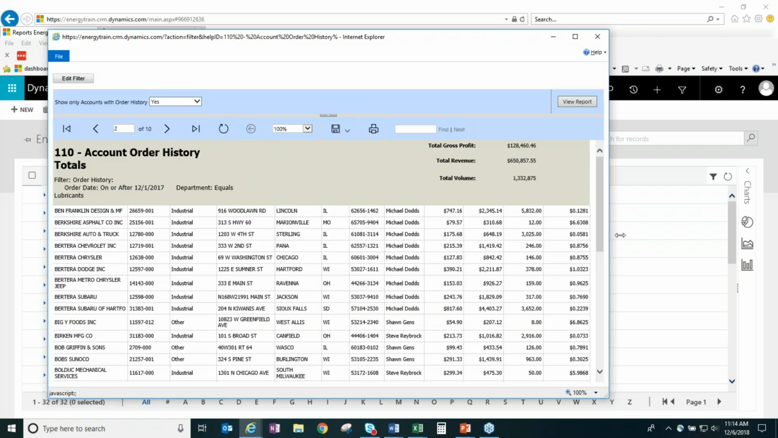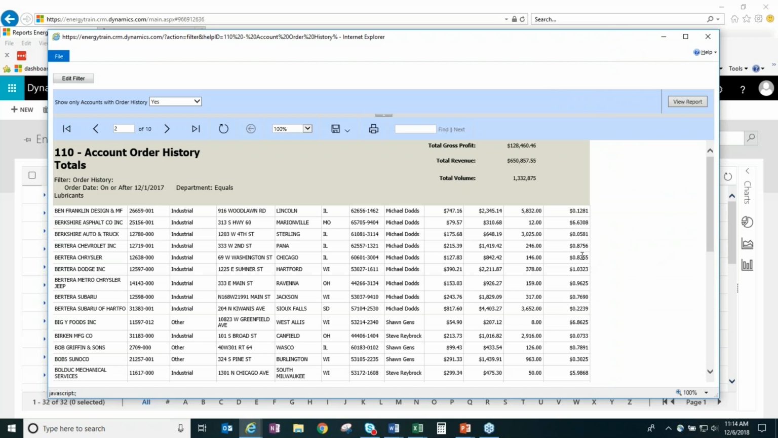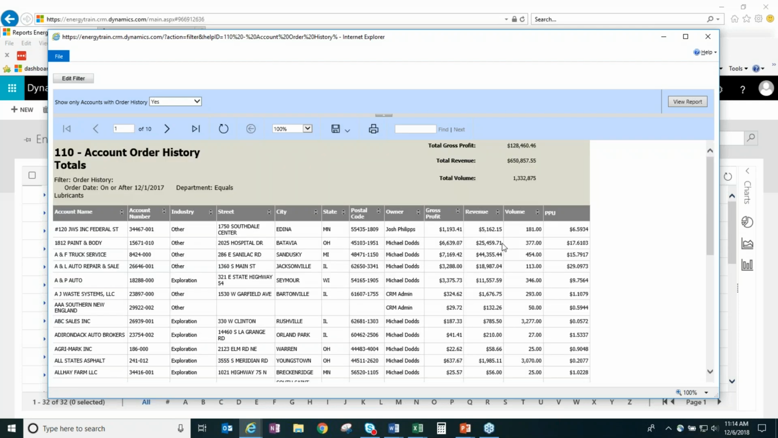Okay, so I just jumped to page 2. Not to get too crazy about the report here, but all it is is a list of customers or accounts, right? We call them accounts: address information, industry information, who the salesperson is. And then I'm going to go to page 1 where my headings are. I shouldn't have scrolled down so quickly. So I have things like how much gross profit, how much revenue, how much volume, and what was my profit per unit for all the data for this account, for the time period that I picked, and for lubricants.